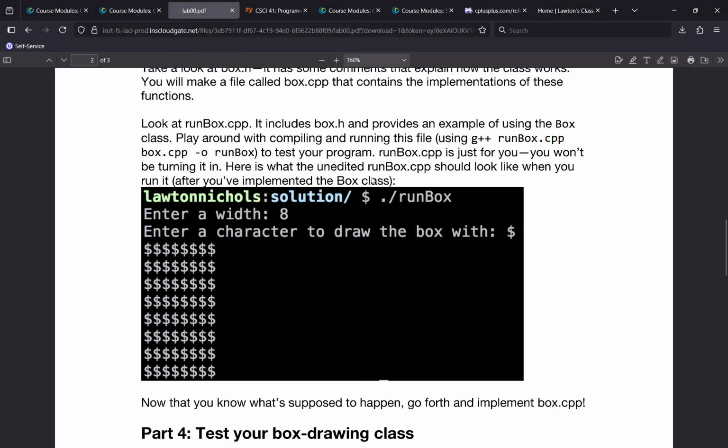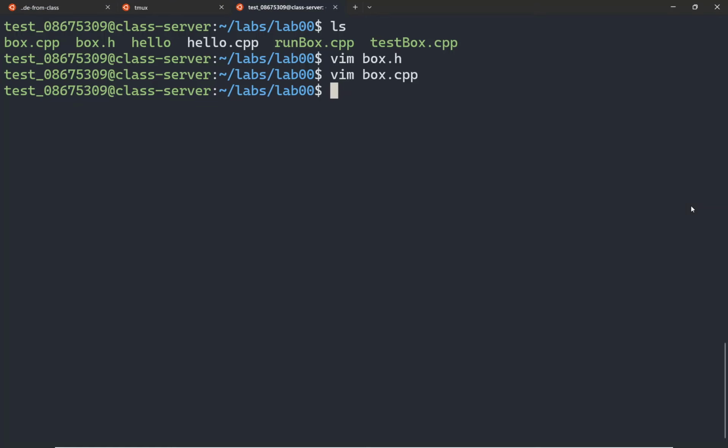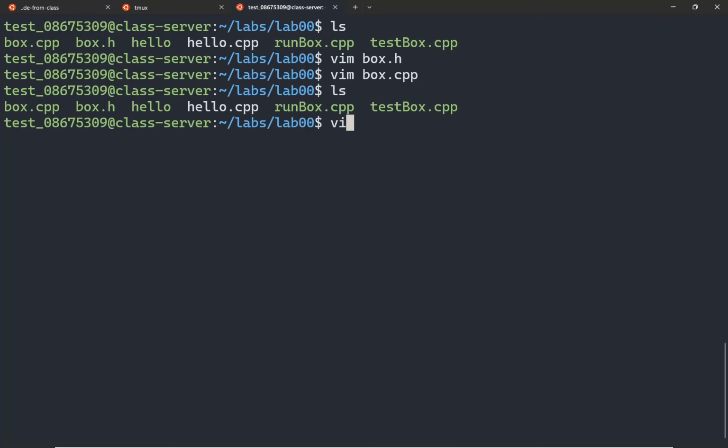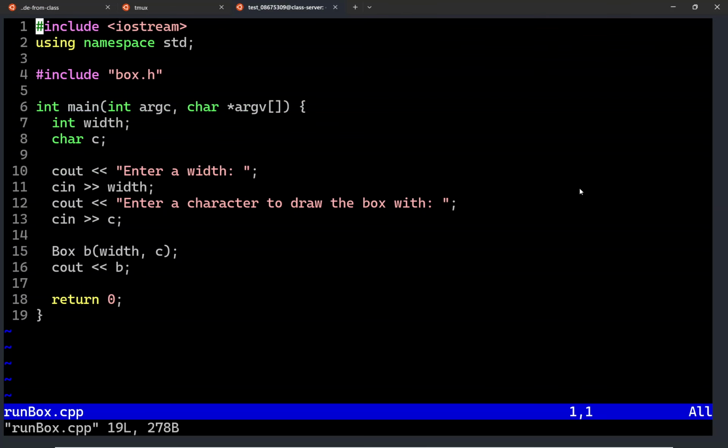You can edit that as much as you like, but right now what it does is it tries to use your library just in a simple way. So, enter a width, enter a character. It builds your box with that width and that character, and it calls the output operator. Those are the key parts of that box class, right? Just making sure that those at least work.